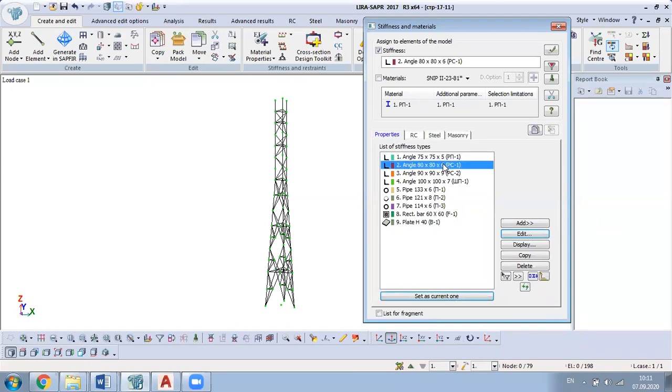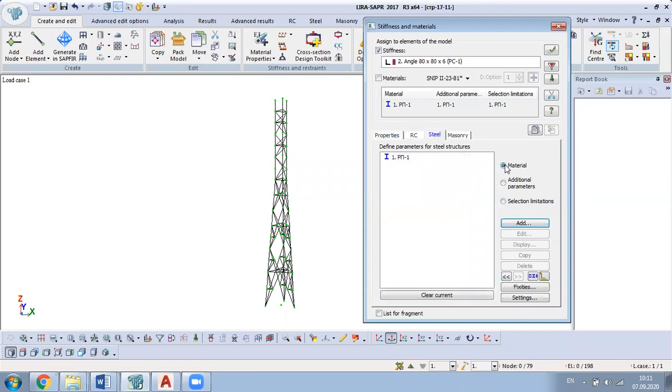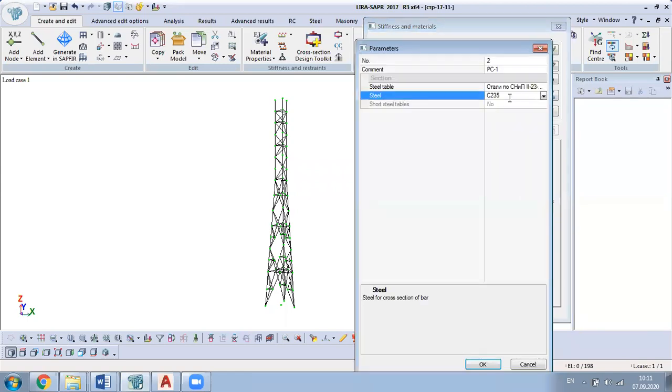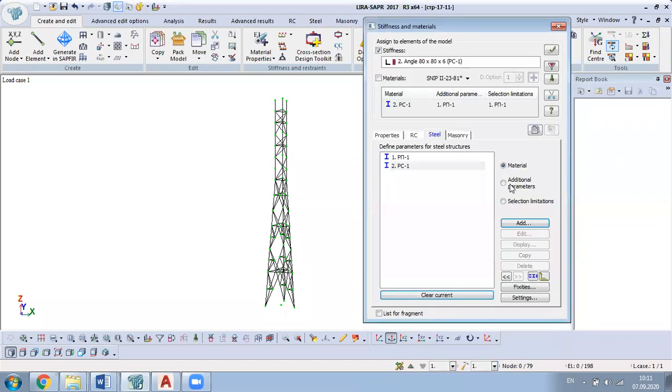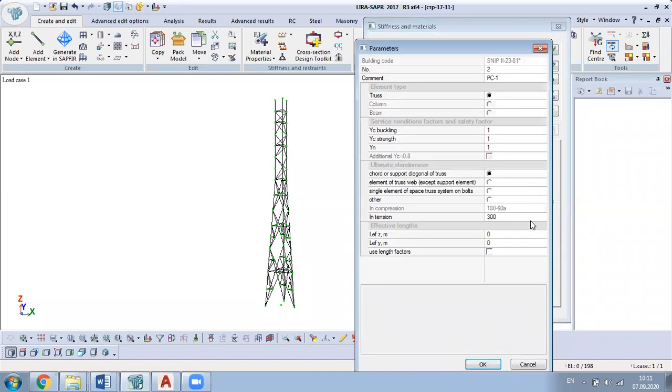So we choose RC1, accept the steel, the material will be the same, C255. We'll add the parameters.